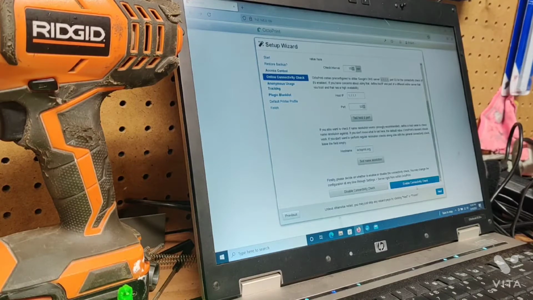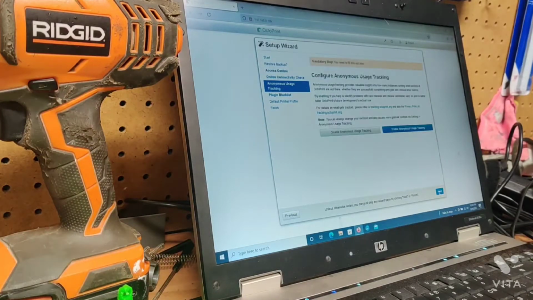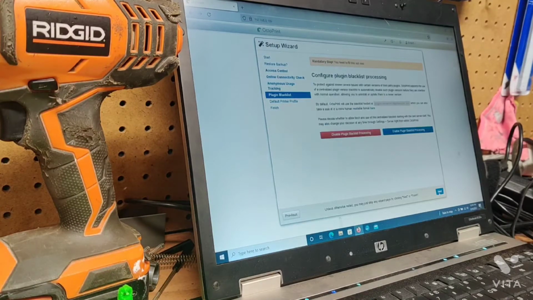And we're going to scroll down. We'll enable connectivity check. Next, I'm going to disable anonymous tracking. Enable plugin blacklist processing. If you know what you're doing with code and stuff, this might not be important to you. I'm a little slow. I need the blacklist.